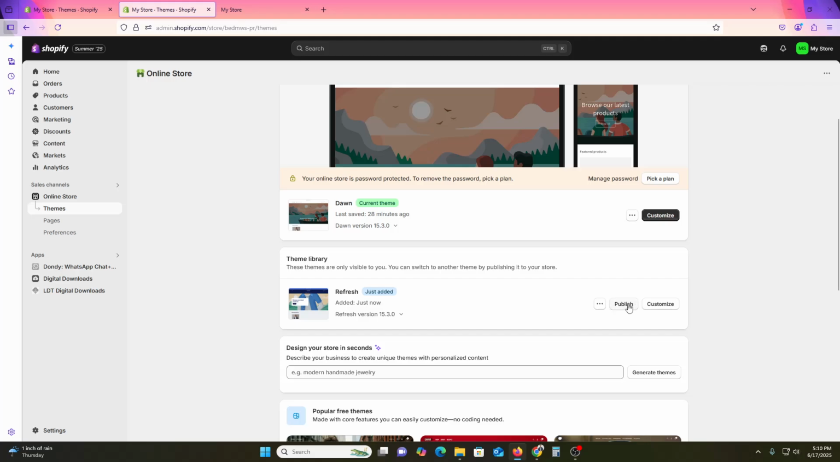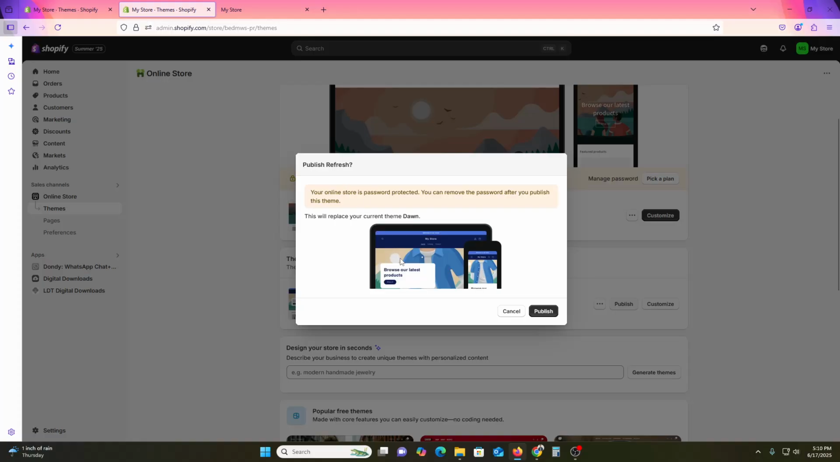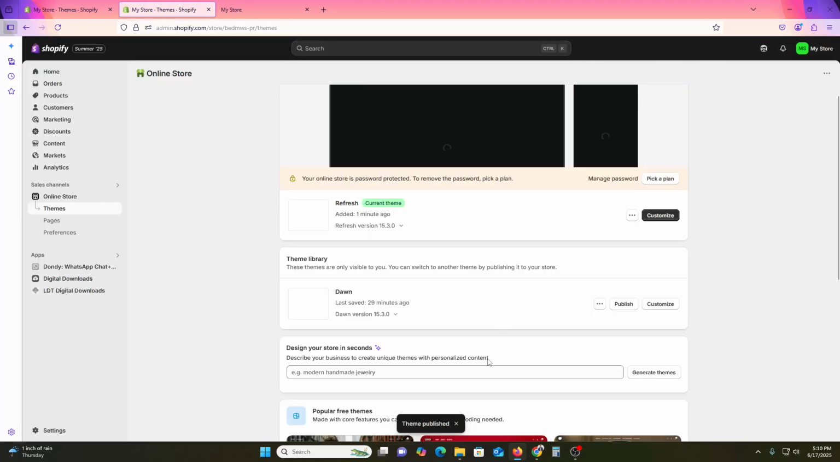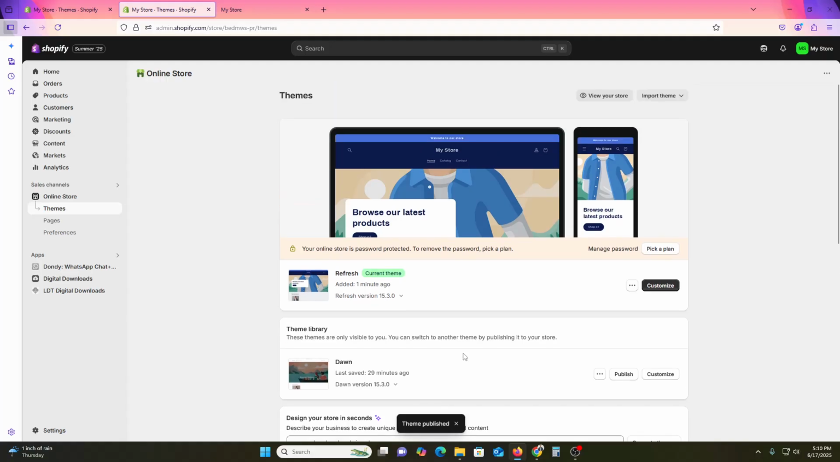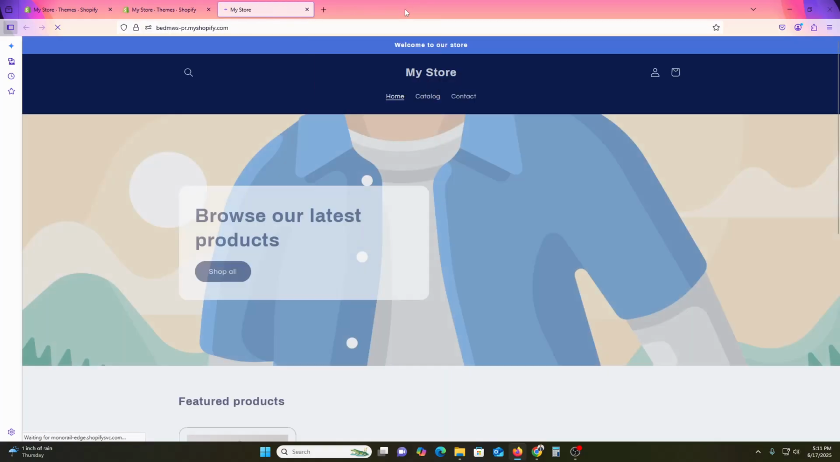Just click on Publish. Once you click over here, you can see this will replace your current Dawn theme. Just click on Publish. Once you click, the theme will be published within a second. As you can see, our theme has been published. Let's try to visit the place, and let's see the design.